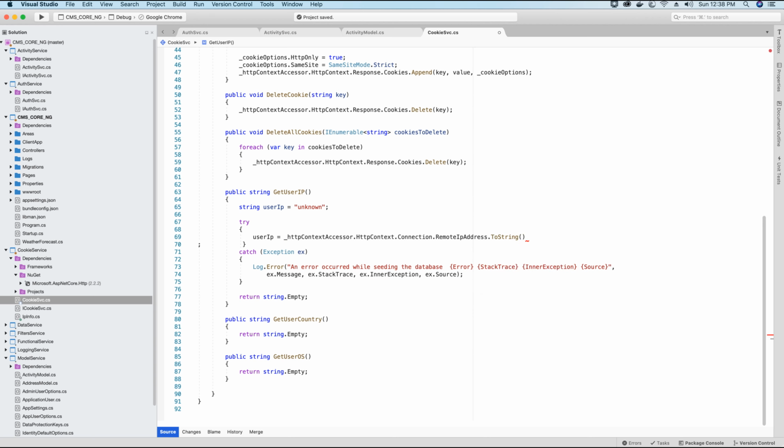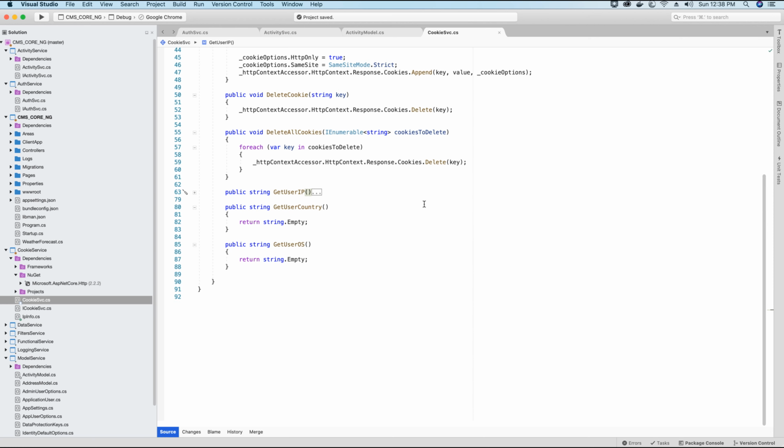So with the help of the HTTP context accessor, we can get the information about the request that's coming in, and we can get the remote IP address of the user. In case we cannot get the IP address, then we can set this value to unknown, because that's the default value. If there are any errors, we will also set this value to unknown. So finally what we want to do is return the user's IP. So our GetUserIP method is now done.